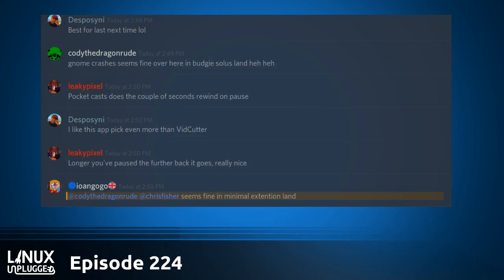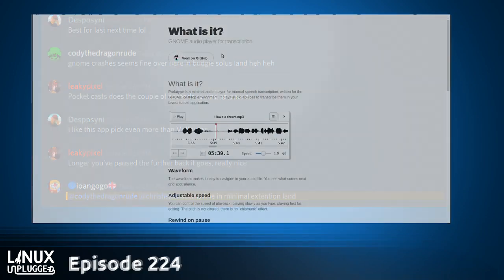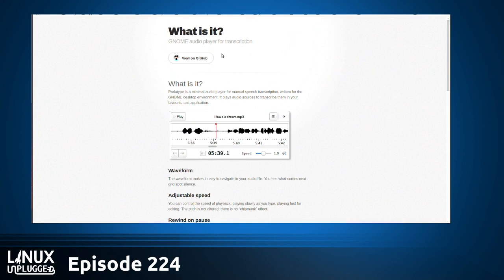So there you go. It's Parlatype, and I'll have a link in the show notes. Seems pretty nice. And I guess for those of you that are not visualizing, it's one of those minimal GNOME 3 applications, but it's got everything you need.